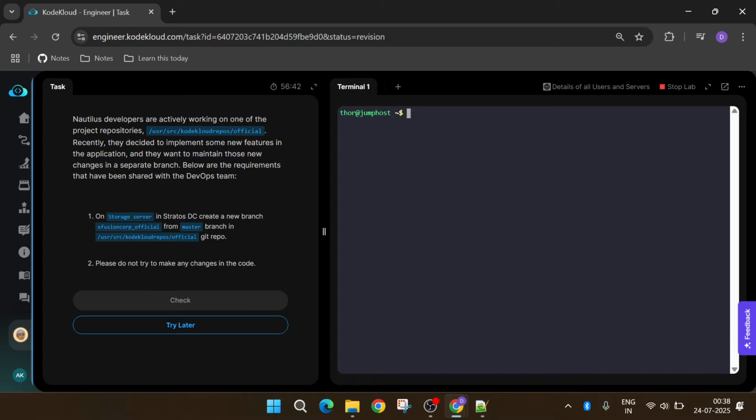Today we are diving into something really useful for everyone working with Git: how to create a new branch in a project repository. Don't worry if you are new to Git, we have got you covered with an easy step-by-step explanation.